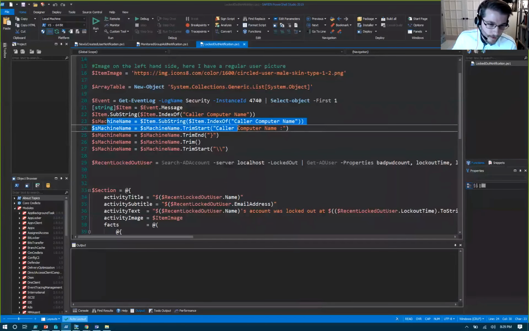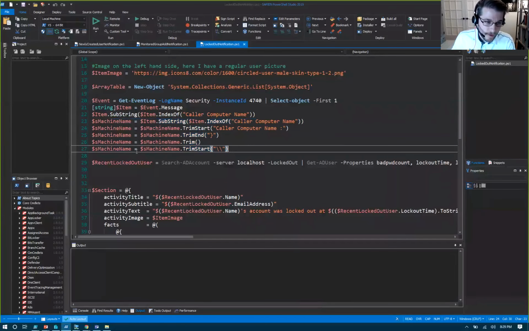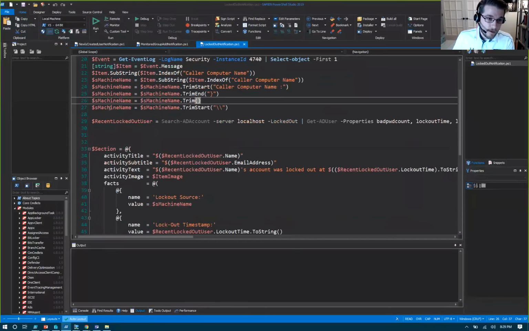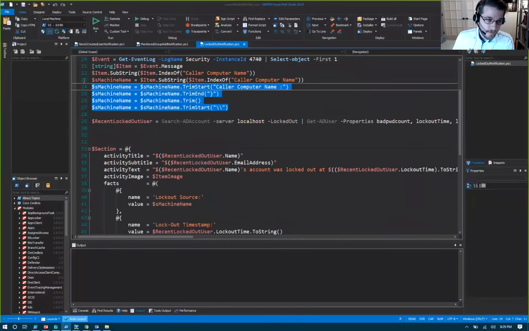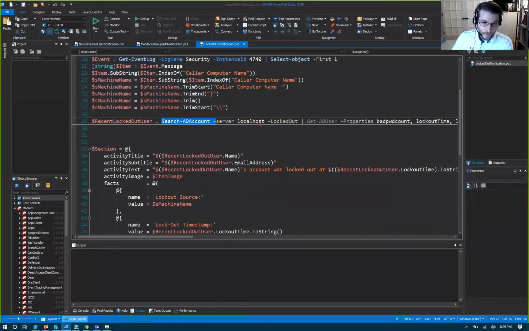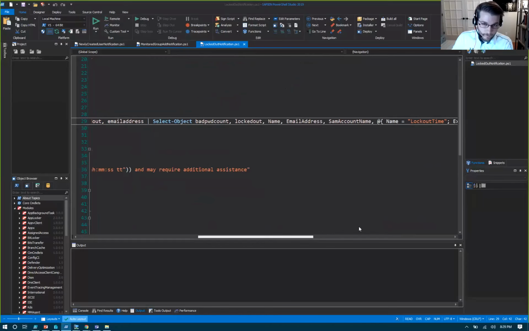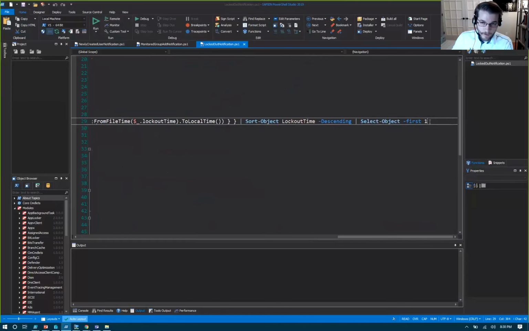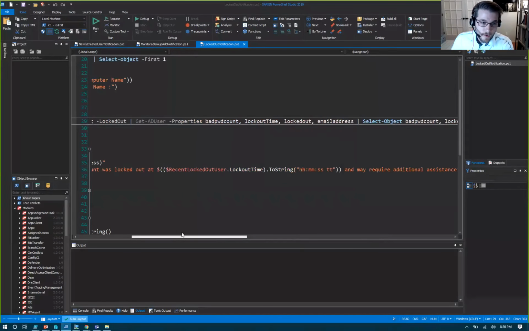And all this right here is, I wanted to make it a little more simple also. I'm not the best with regex, but here I'm starting to strip the actual caller computer name value. And all this is getting my caller computer name. Then down here, I'm going to search AD account locally, and I'm going to get my users that are locked out. And then over here, I'm just selecting my first one. If I look over here, I'm sorting my object, and then I'm grabbing all these different attributes.